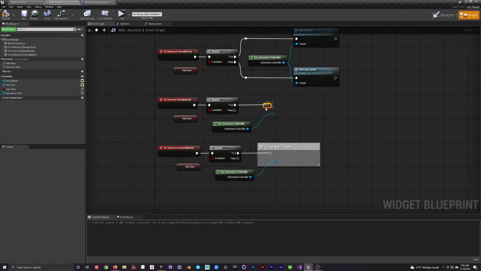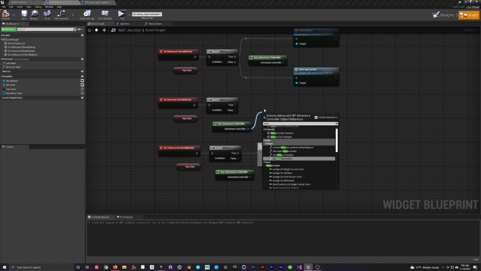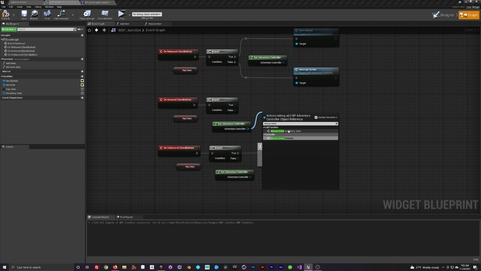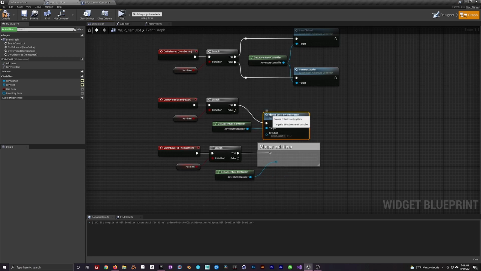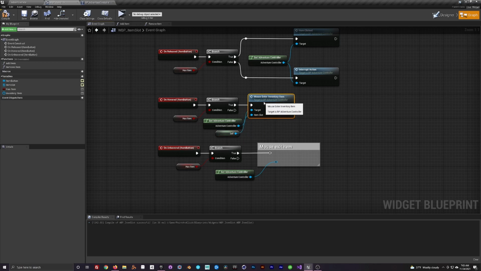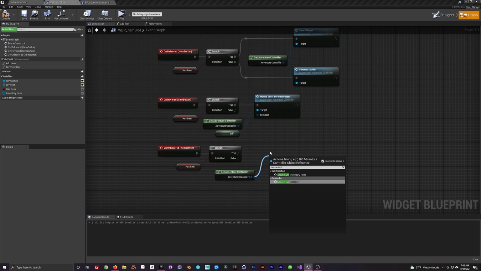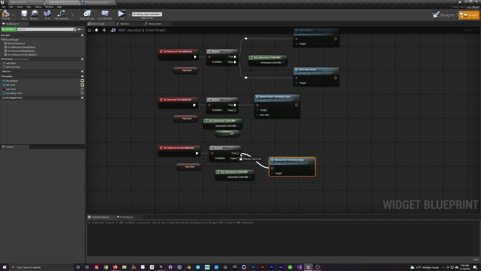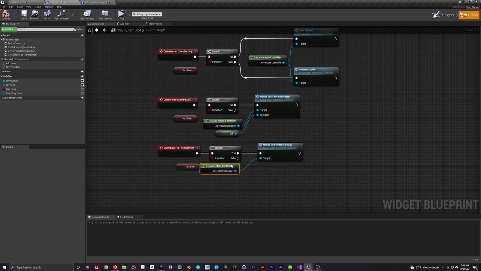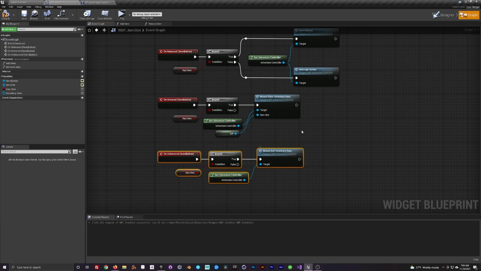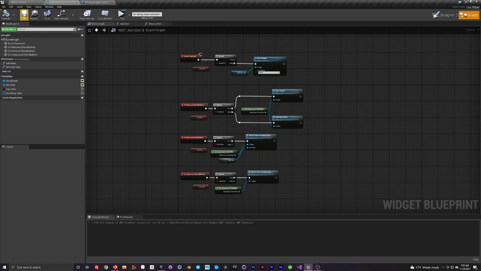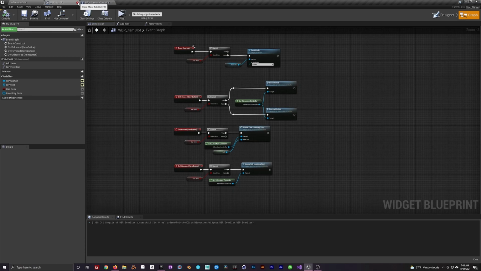So now we can actually set up the remaining two functions on the item slot widget. So if you drag out from the adventure controller, we can find the mouse enter inventory item, and for the item slot, we can pass in a reference to self. And then for the mouse exit item, it's just the mouse exit inventory item function, and you can hook that up to the true branch. And make sure you compile and save, and you can close that.